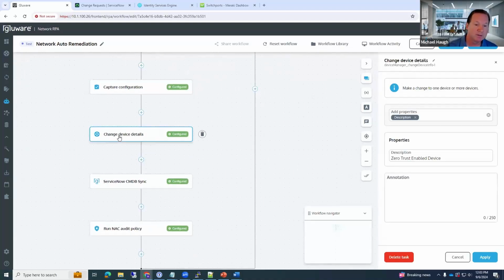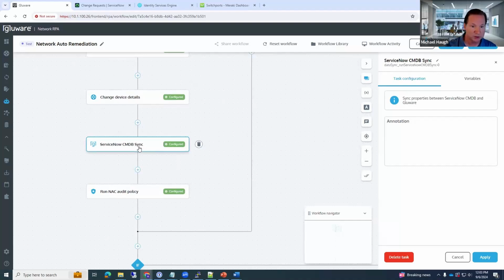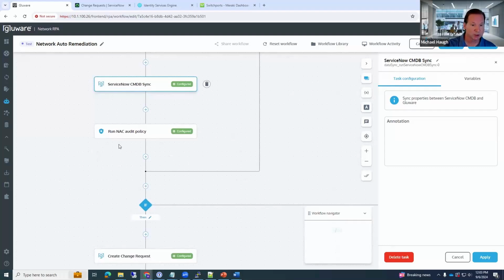Next, we're updating a device property. Gluware is a database. We essentially are a source of truth of your network inventory. So with that, because we're going to be applying zero trust enabled capabilities on devices, we're going to update the description on those devices to say that. Here's where the CMDB comes in with ServiceNow. Now that we've made a change to our database, we want to sync that change with ServiceNow. So this task will simply perform a sync operation where we will pull in any changes from ServiceNow and push any changes from Gluware up to the ServiceNow CMDB. So you will see that.